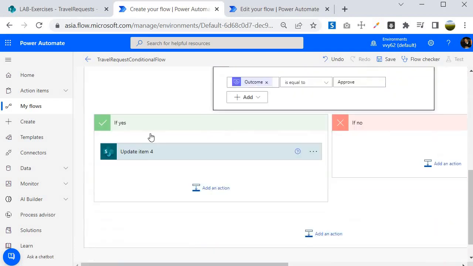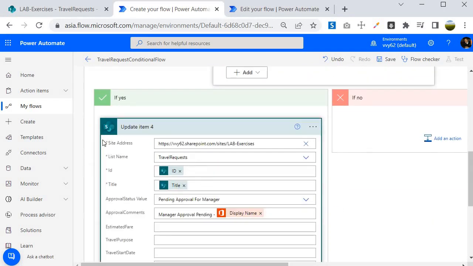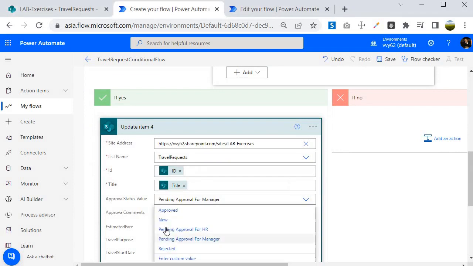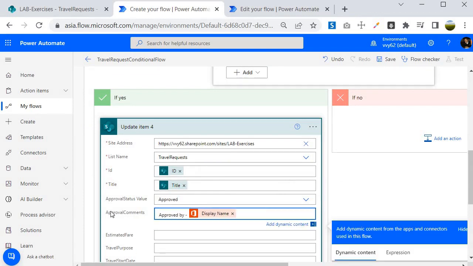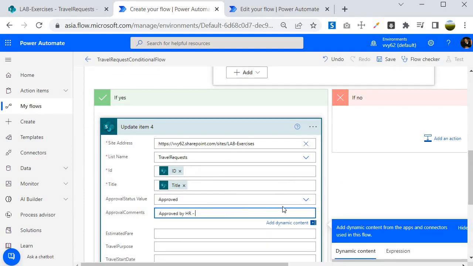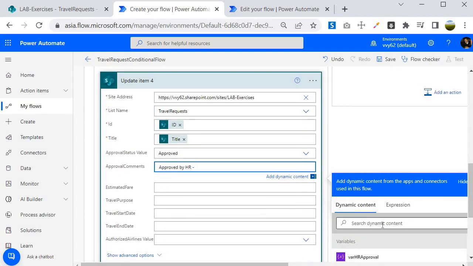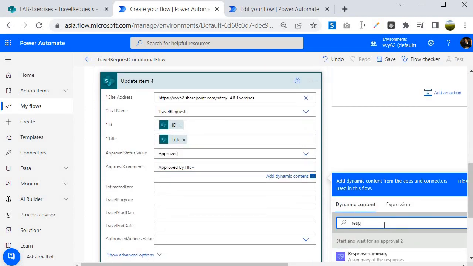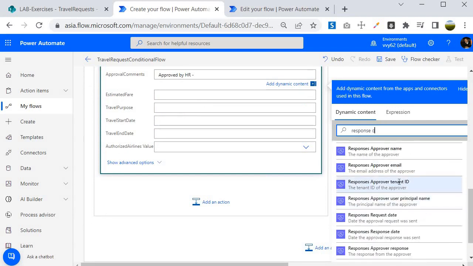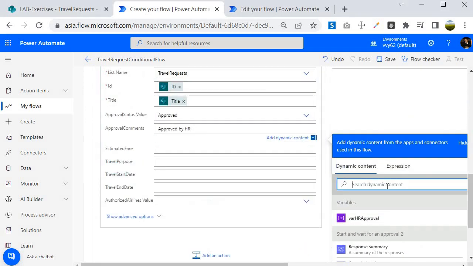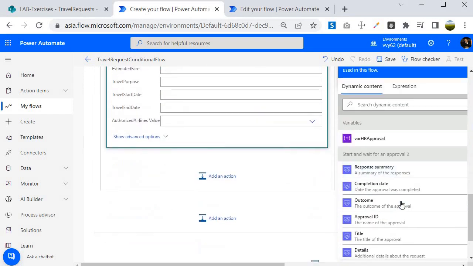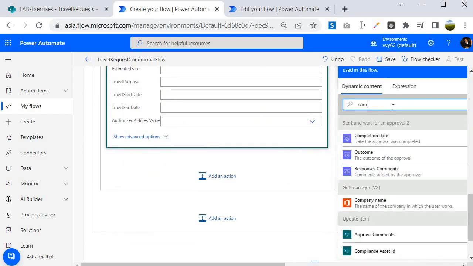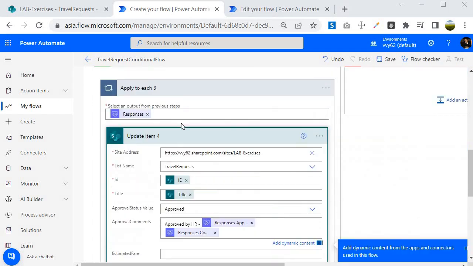I will go inside the condition again, and over here I will specify approval status value is going to be approved, and within the comment I am going to say approved by HR, and who has approved it, I will display the name. So I will come over here and search for response, and you will find the display name. I will pick the response approver name. I will select this one. Then I need to specify the comment which he or she has provided. So I will search for comment. I will select this one. So now we are done with this action.